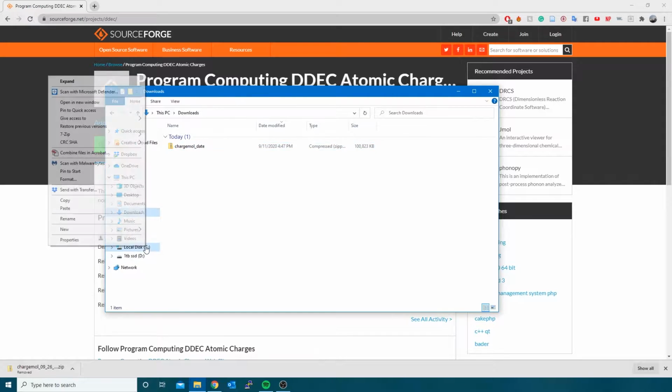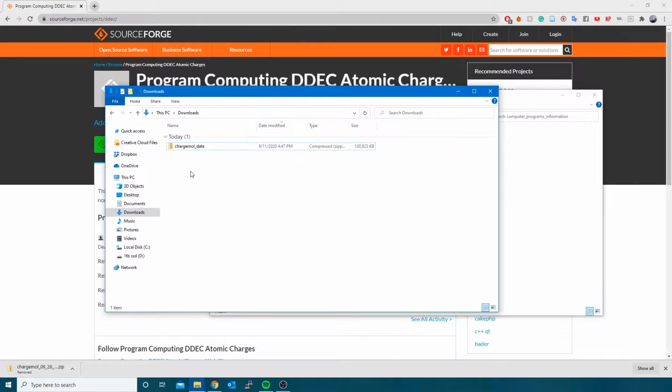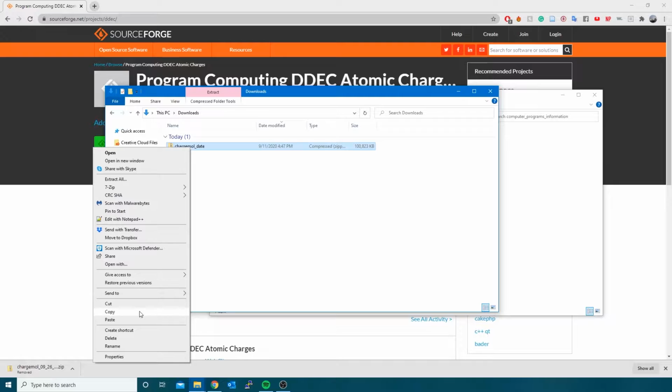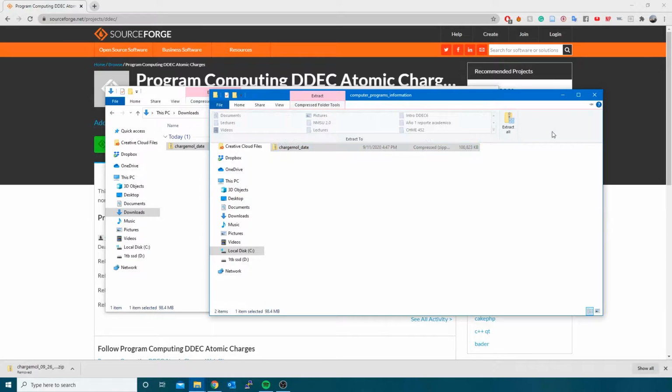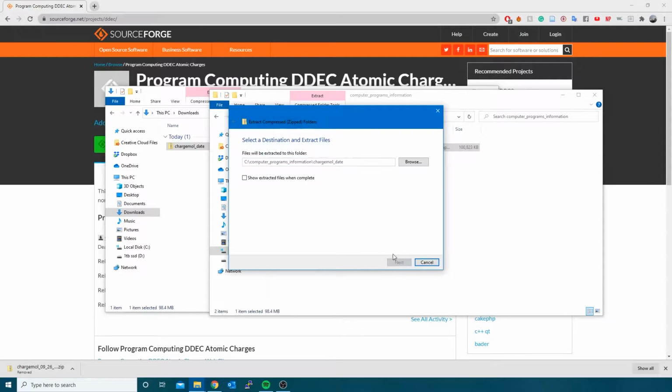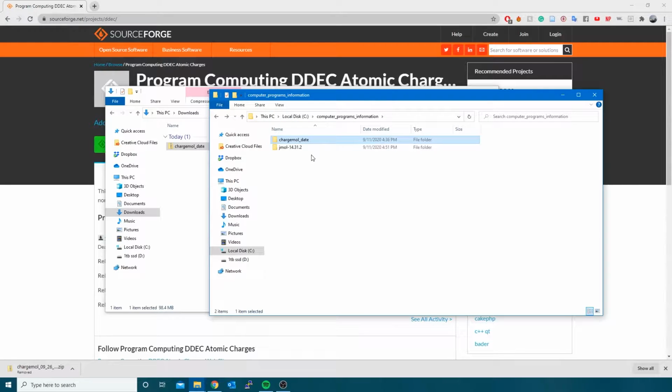If you don't have one, we recommend creating one in your local disk C. In this case, the folder is called computer_programs_information. We then paste the zip file with the code and extract it. Upon accessing the extracted file, you're going to find several folders, a PDF with detailed instructions, and a README text file.